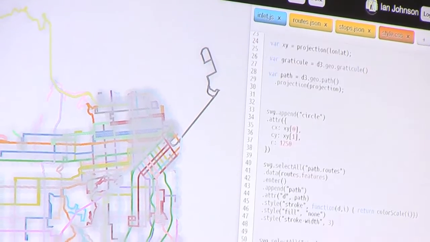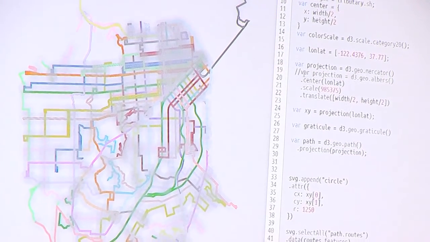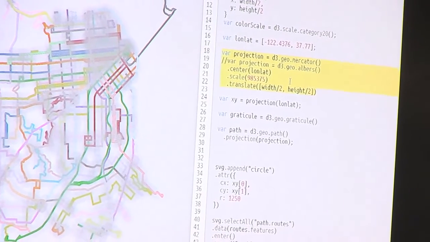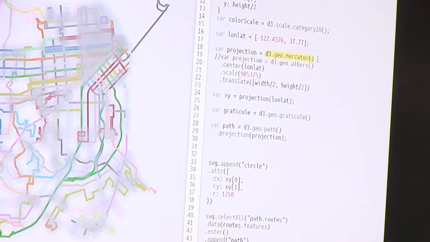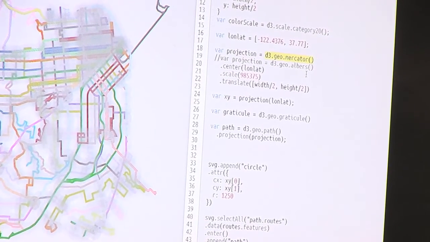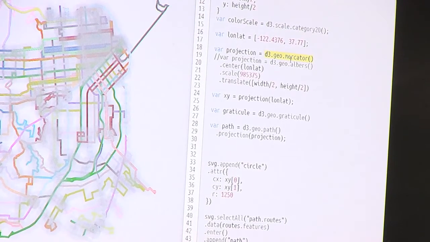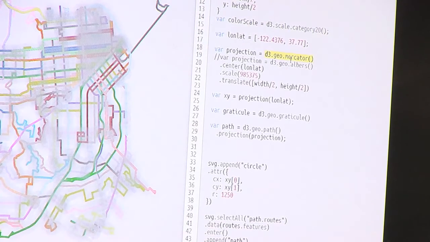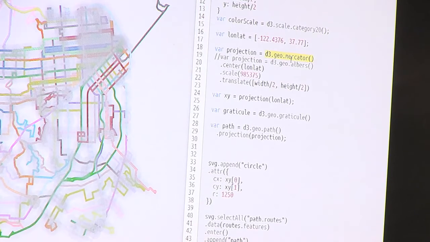But yeah, so projection. Oh, it's using scale. Essentially, we are telling D3, whenever we give you a latitude, longitude, we want to map it to a 2D, flat plane using the Mercator projection. All these projections are just mathematical functions which take two numbers and give you another two numbers that you can put on a flat piece of paper.